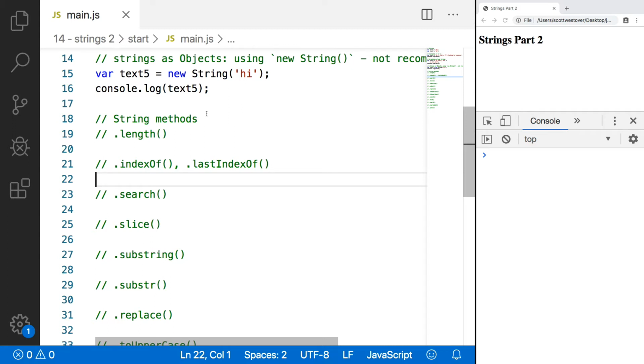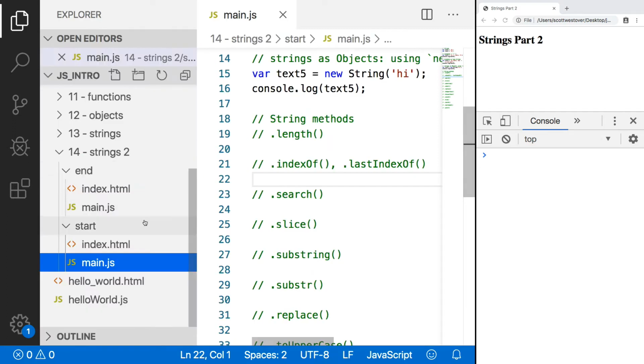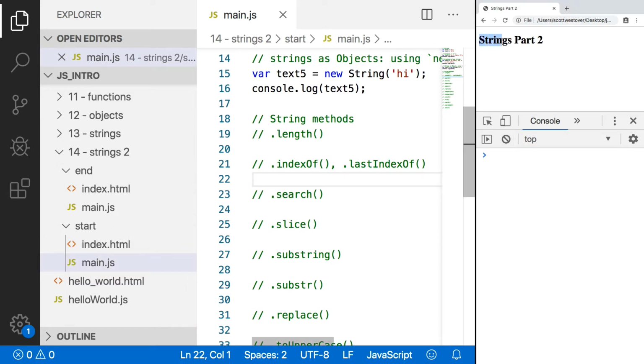So to get started, in your project folder, go ahead and navigate to the 14-strings2 folder, and then in the start subfolder, go ahead and open up main.js. In your browser, you'll want to go ahead and open up index.html, and when you do, you should see strings part 2 on your web page.